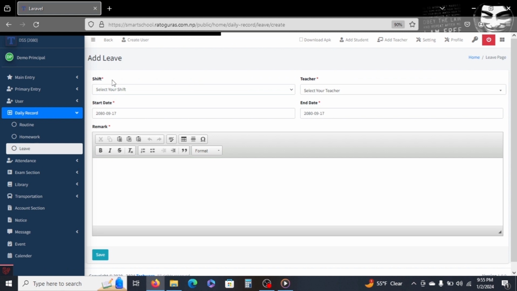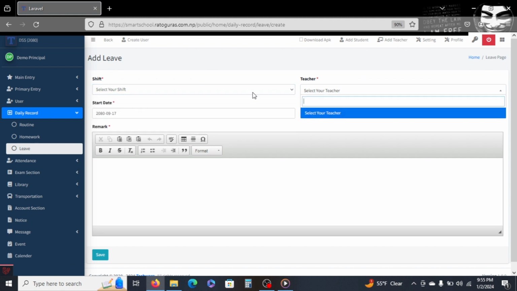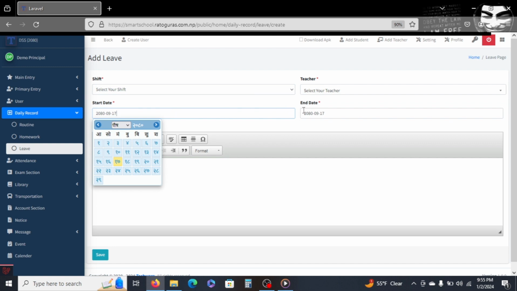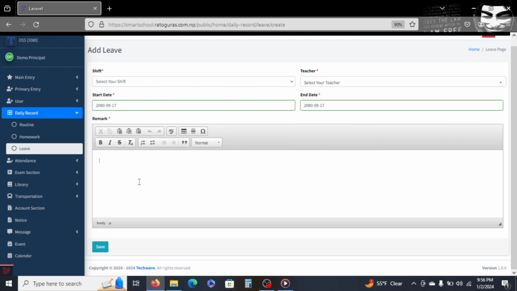Fill in the necessary details such as selecting shift, selecting teacher, the starting date of the leave and the ending date for the leave. Also, you can see the space to write an application for leave. Once you have filled out all the information, click the save option. Now after filling out every detail, you have successfully applied for the leave.